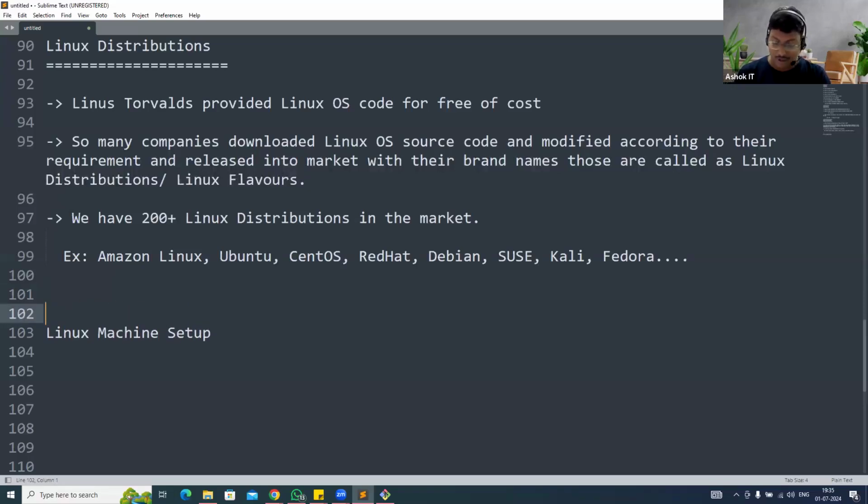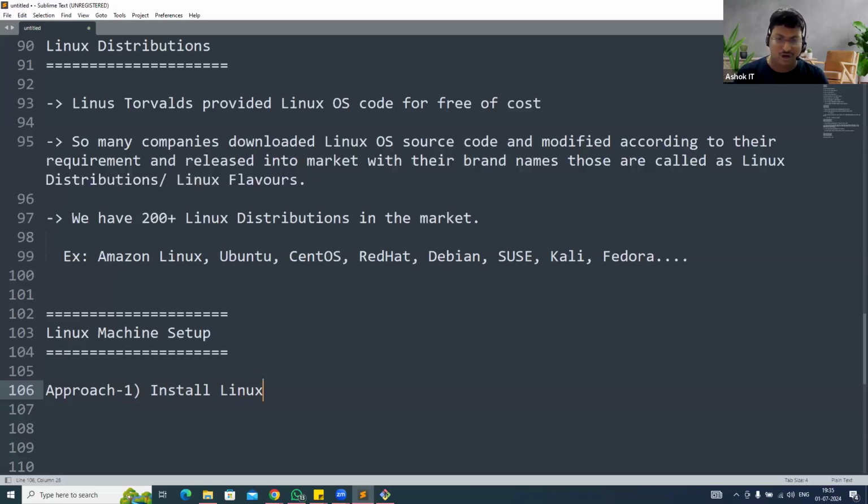Linux machine setup, guys. Here we can set up a Linux machine in 2 or 3 ways. The first approach, approach 1: install Linux OS directly in the computer.